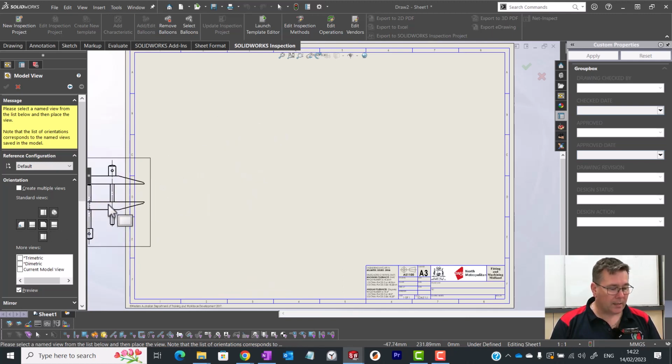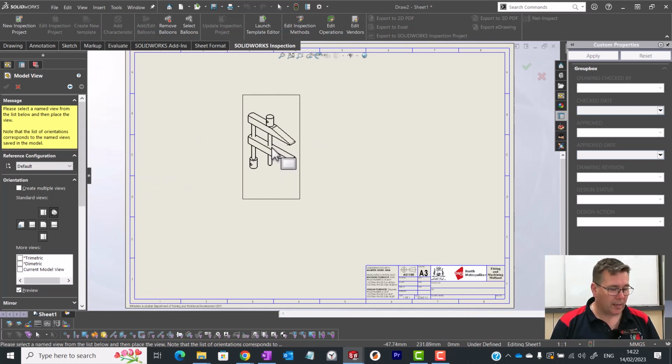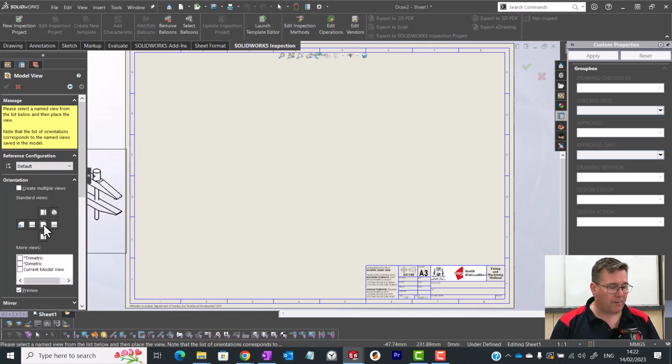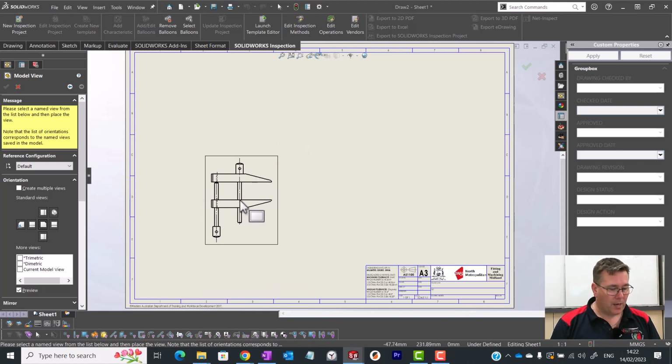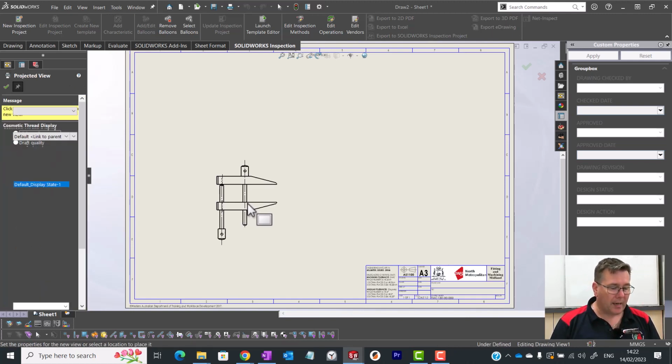I got the front again. I can go for the top view, bottom, and I can even insert an isometric like so. But we want the front view. So I'm going to click the front view. I'm going to place this here. Now it doesn't matter where you place it initially, we can always move it. So I'm just going to place that here and click.